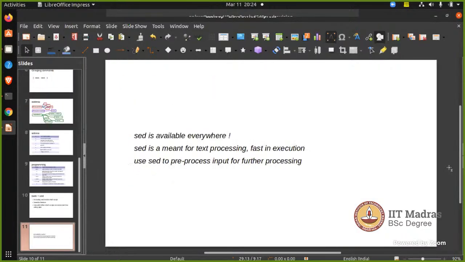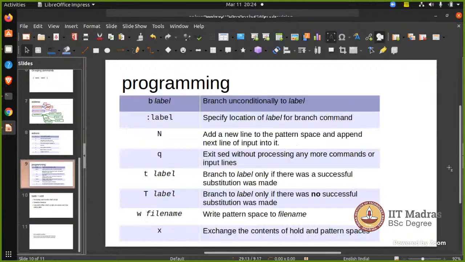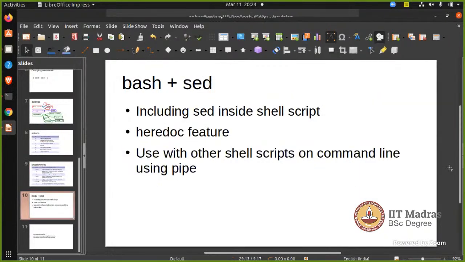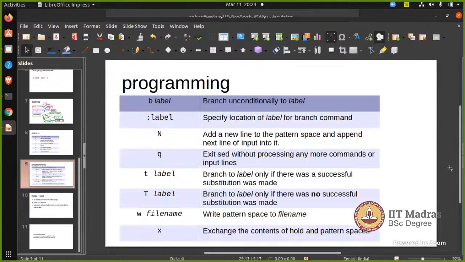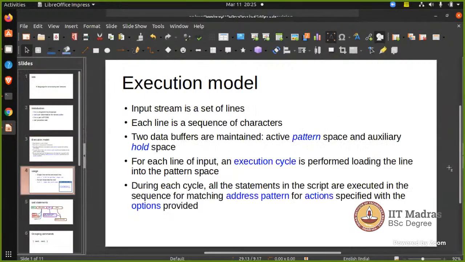Okay, so what else are we left with? Not much, including sed inside shell script, and using it with other features. So these are some more things that you can try. If you use Q somewhere in the script, it will just exit when that condition is satisfied and Q is encountered. It will just exit processing any further sed commands. So we can discuss any more examples or any queries if you have with any of these three.